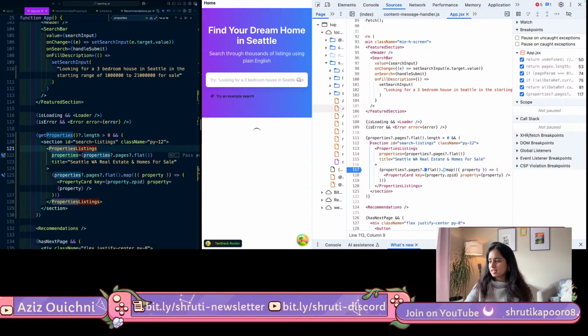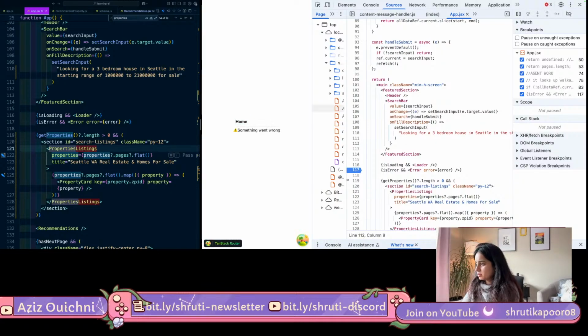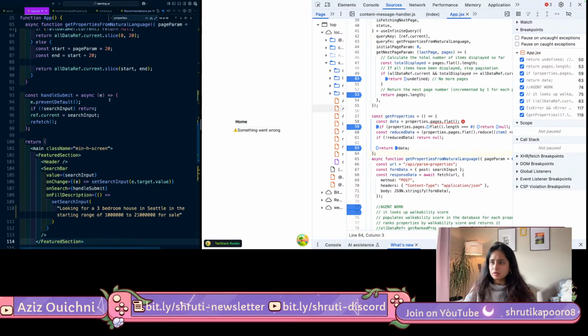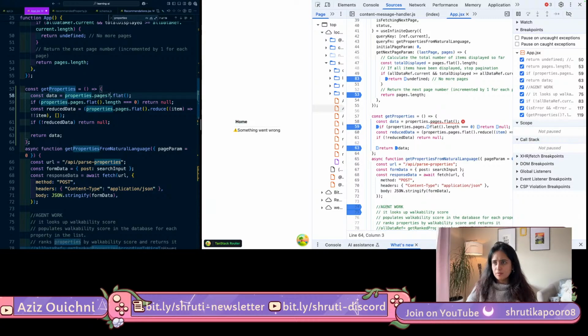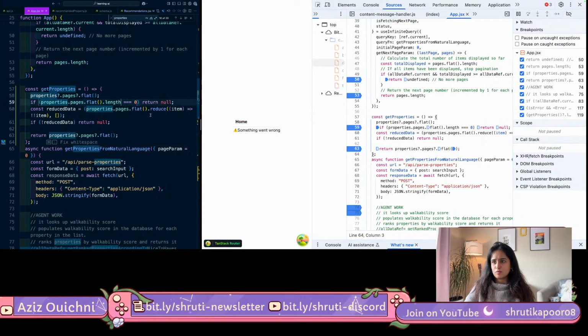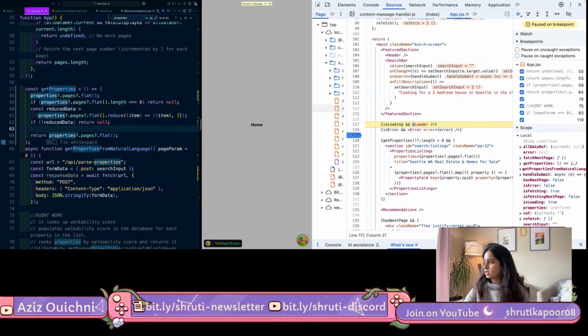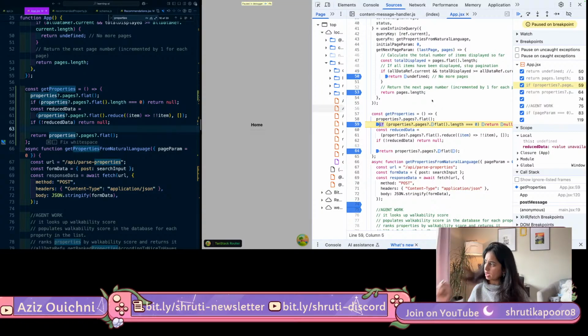Okay, let's test this. Get properties. And then inside get properties, I'm going to get pages.flat. What's the problem here? Cannot read property of undefined. Okay. All right. Okay, loader, I don't need that. Play the properties.pages.flat. Let's see what's in here.